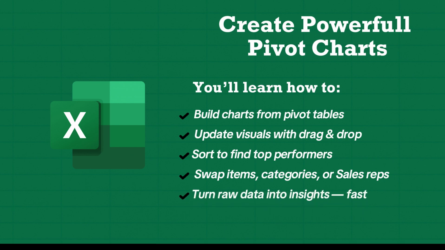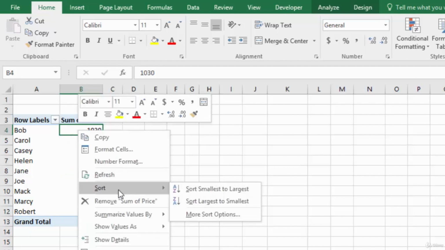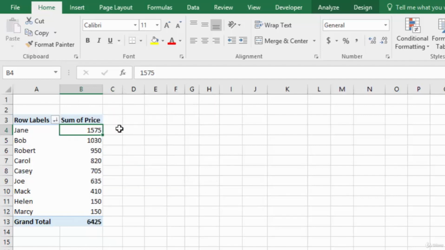Let's jump right in. So we're going back to our very basic pivot table here. In our row labels, we have our sales reps, and then in our value field, we just have the prices, which is the totals of what they've sold. So the first thing I'm going to do is sort this. I'm going to right-click on the cell, go to Sort, and largest to smallest. That'll put Jane up on top, so we can see who's selling the most.